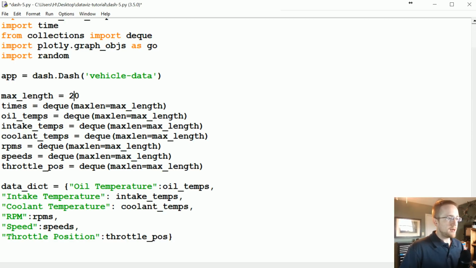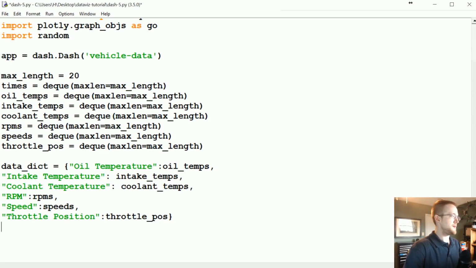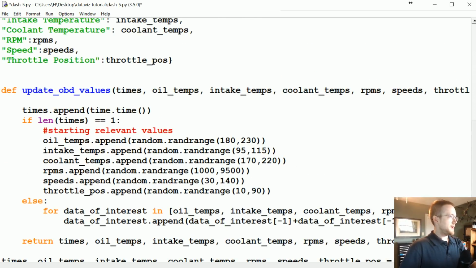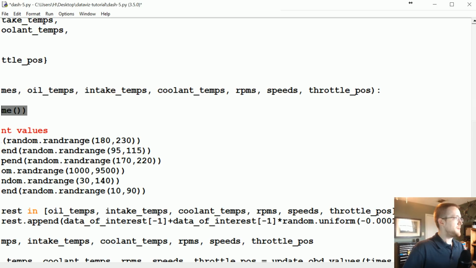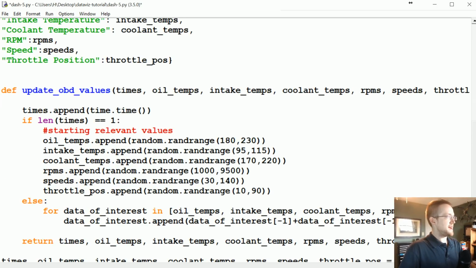Now what we want to do is we need something that's going to modify, something that's going to act like the sensor, something that's going to read values from a sensor. We're just going to simulate that. So the code for that is just update OBD values. I'm just going to paste that one in. Basically it takes in the times, oil temps, intake temps, coolant, RPM, speed, throttle position, and that's it. And then all it's going to do is add to those lists.